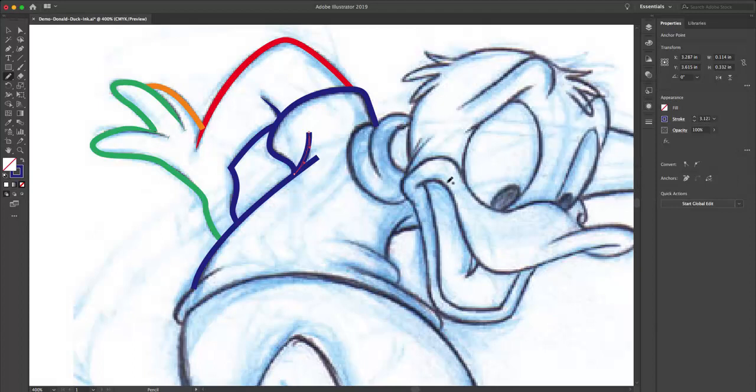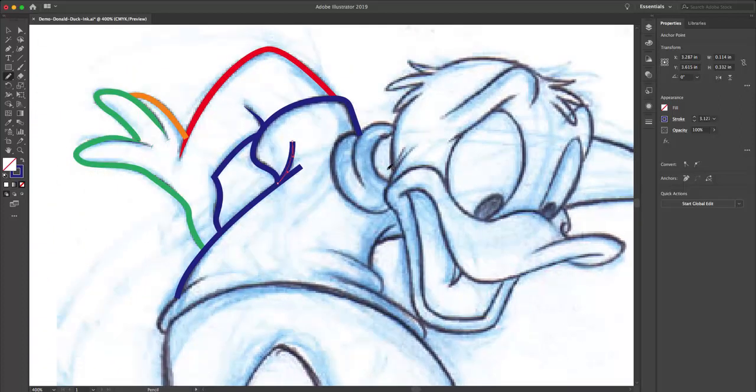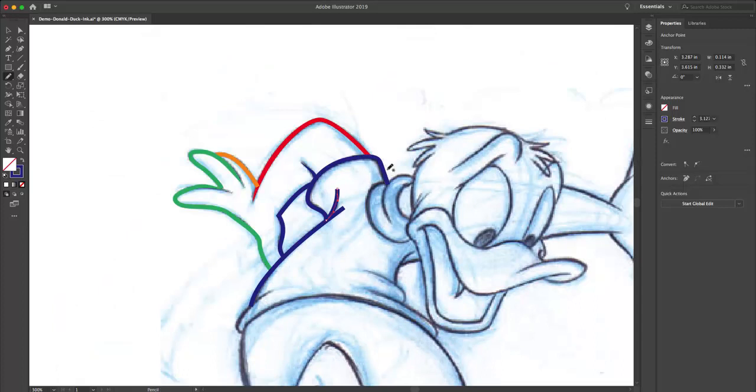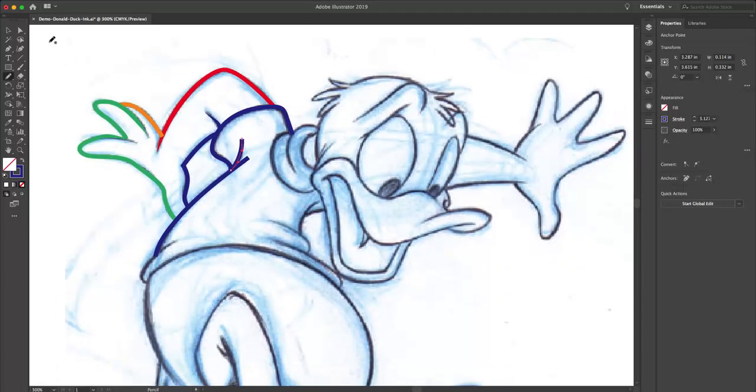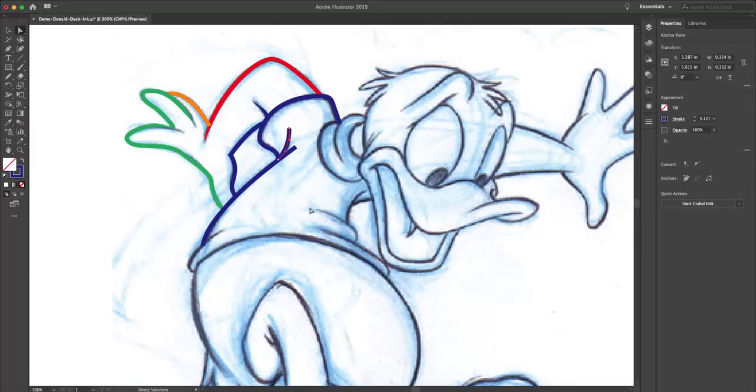Okay, so that's a little introduction into drawing inking lines on Donald Duck here. And what you would do is spend your time tracing and then going back with your direct selection tool, your pen tool, and just kind of tuning it up, fixing it. And you would do that over the entire picture. And you would want to complete that step before you do any kind of color.